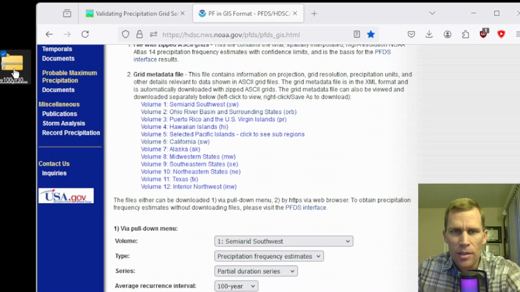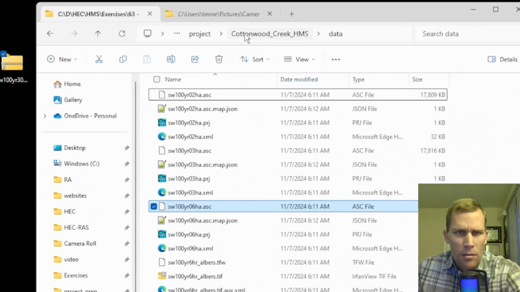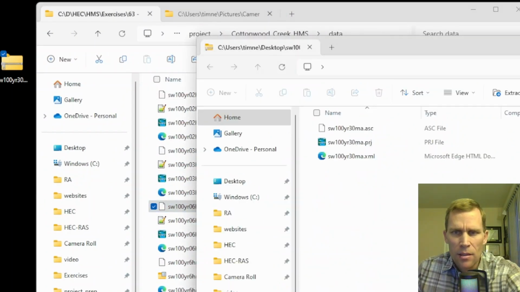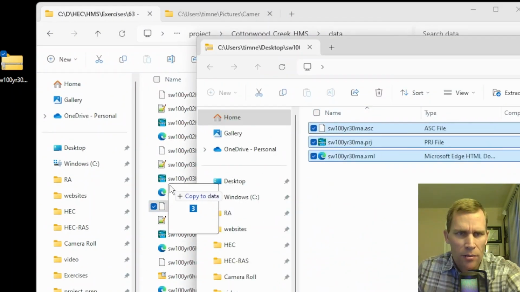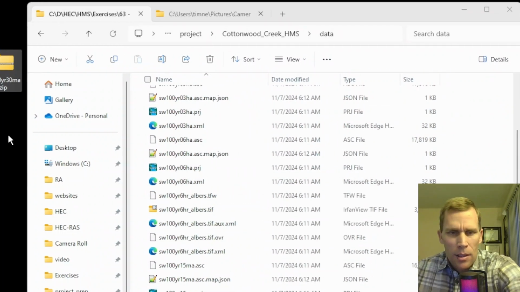Let's go ahead and put that into my project and then we can reference it. So here are the files I just downloaded. All right, so here is the project directory. Okay, here is my data directory. So I'm just going to highlight these files, move them over. Those were added. So I'll delete that, delete the zip file.